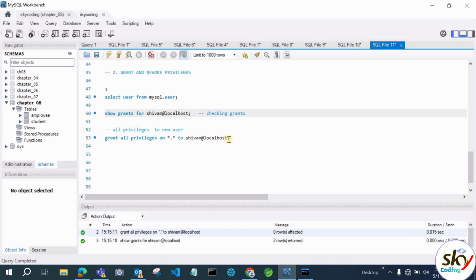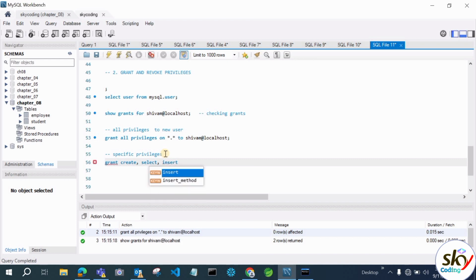Okay, so this user now has all of the permissions. Suppose you want some specific privileges, you can give them this way as well. Let's correct the spelling for specific. For giving specific privileges, you just write GRANT, and suppose I want to grant permission for creating, selecting, and inserting, on all things, *.*, TO my username Shivam@localhost.